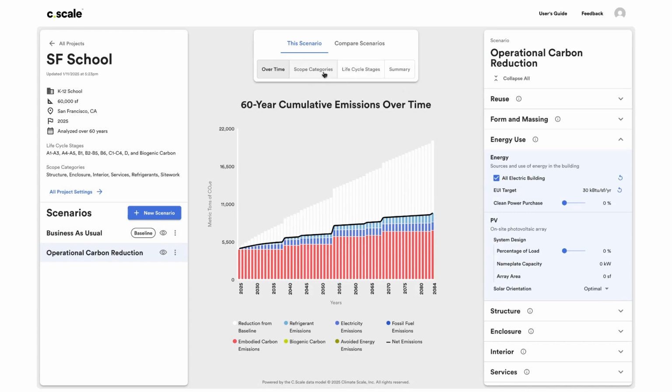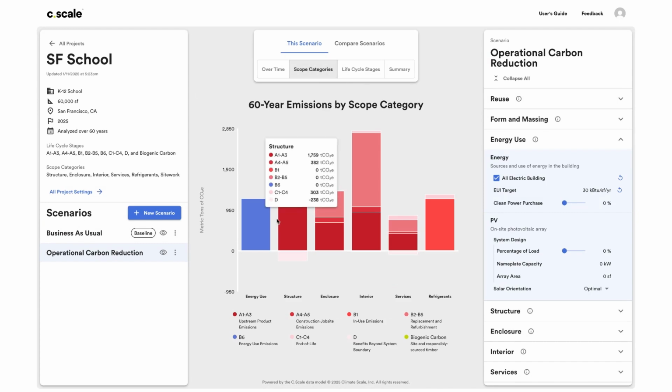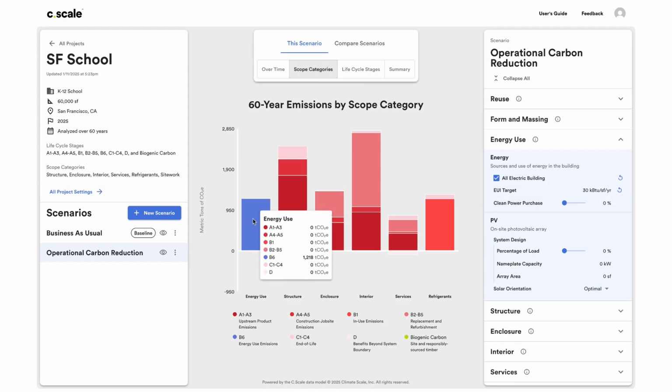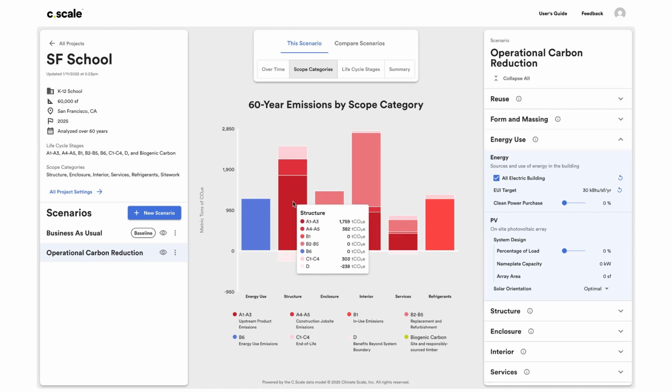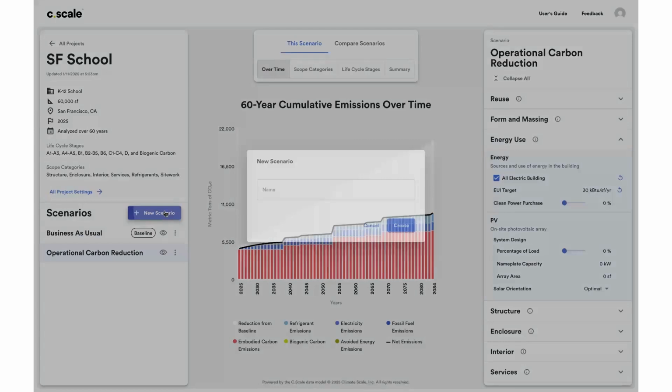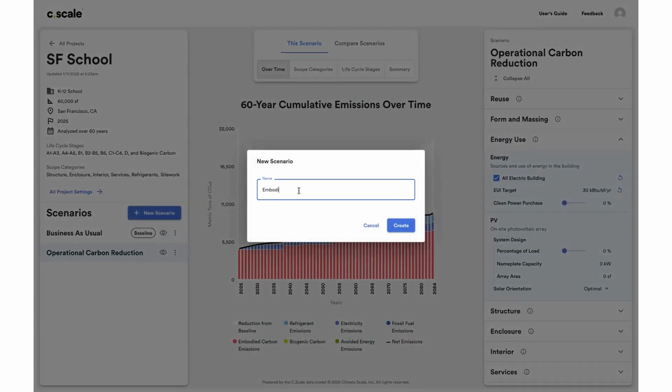And if I go to something now like scope categories, I see that energy use emissions are sort of in range of other categories, and other hotspots like, go figure, building structure, start to emerge. Well, this suggests to me that there's something to be done about embodied carbon in this building. So I'll go back to this view, and I'm going to make a new scenario. And I'm going to call this one embodied carbon reduction.